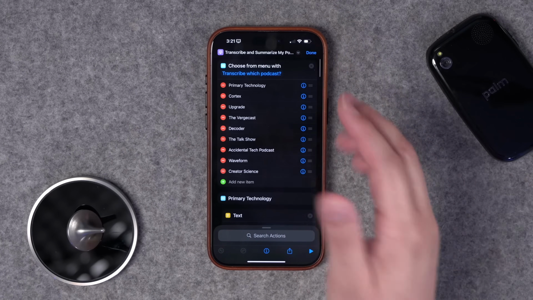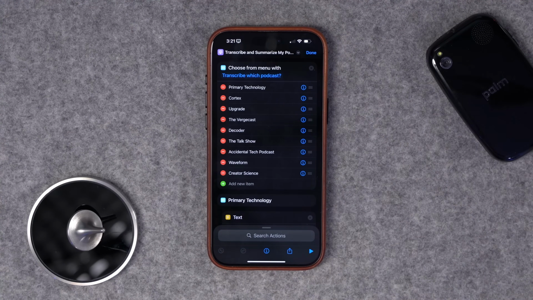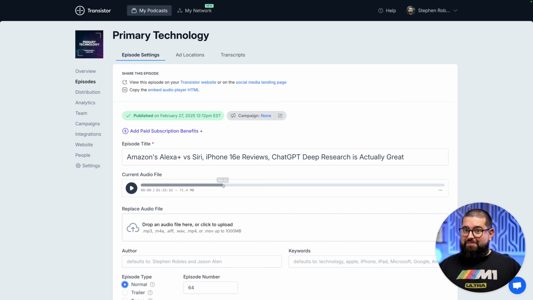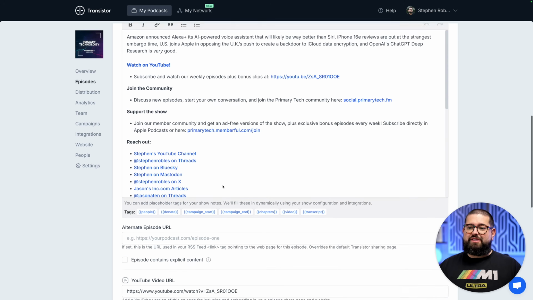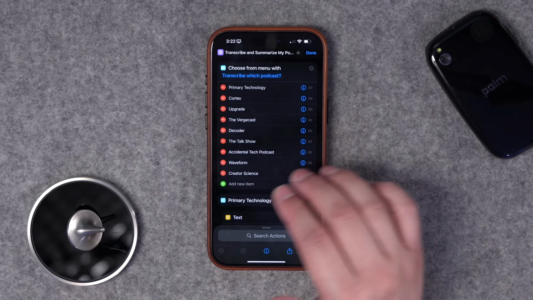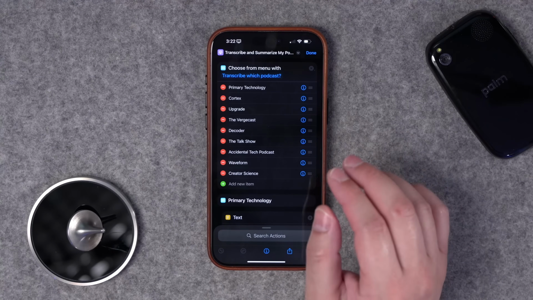So for instance, my show, Primary Technology, we include a full transcript with every episode. Shout out to Transistor, where we host our podcast. And for every episode, most modern podcast hosts do this, Buzzsprout does it, Transistor, you can attach an episode transcript, and then that transcript actually is embedded in the RSS feed. Now, I was surprised how many shows don't do this yet. Pretty much all these shows that I have here in this list don't have their own transcript.